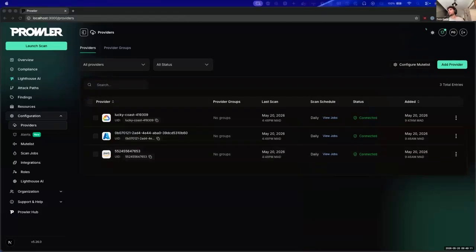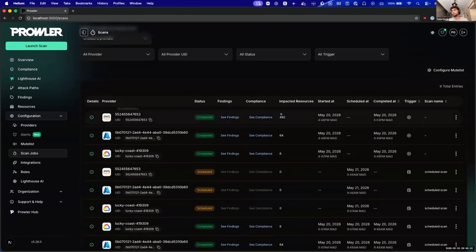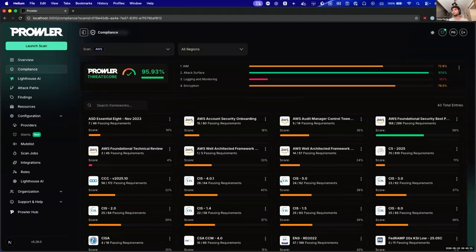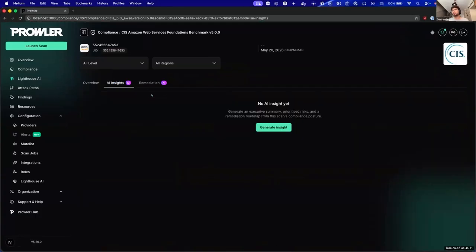Okay, let me share my screen real quick. Yeah, please go ahead. So here we're going to show you what is coming for compliance in Prowler. As you can see here, we have 3 providers with a valid scan for each one. If we go to the compliance tab, now we are trying to go one step further with AI. The thing is that now you can generate AI insights for a certain compliance, for a certain scan, for a certain provider.